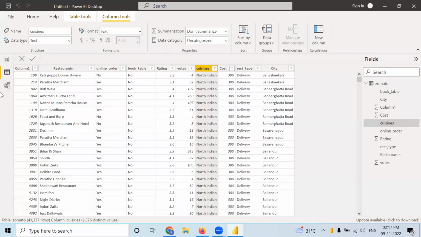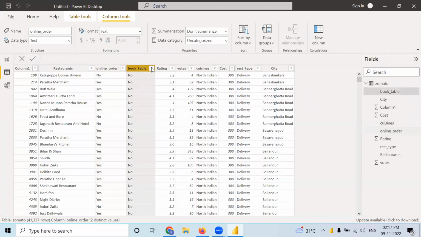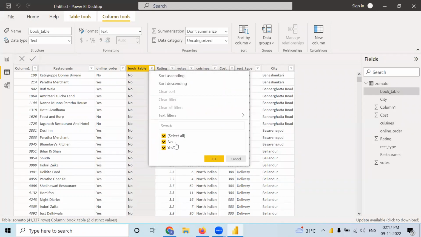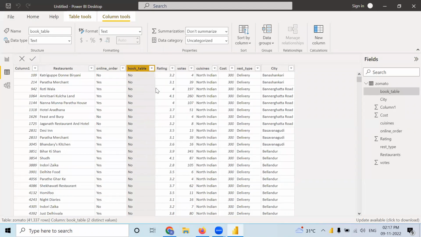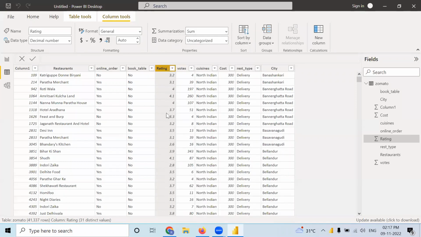So, as I already told you, this column refers to restaurants, whichever restaurants are there in Zomato, and this is corresponding to whether online order facility is there or not. Okay, and this is corresponding to whether book table facility is there or not, and this is regarding rating out of 5. Which restaurant is getting how much rating is shown in this particular column.